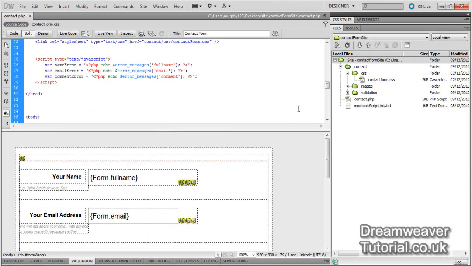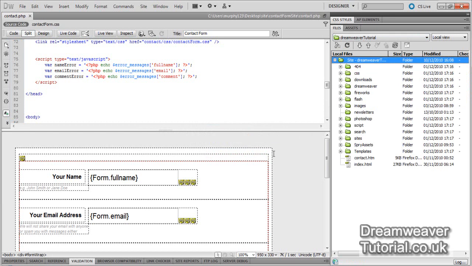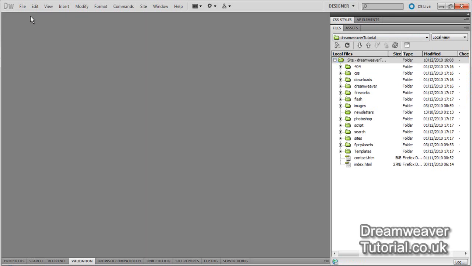So what you should now do is switch to your website which you have defined in Dreamweaver. So I'm switching over to the Dreamweaver tutorial website. I'll shut down the contact form page.